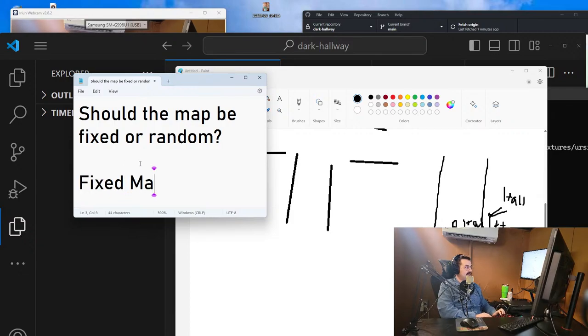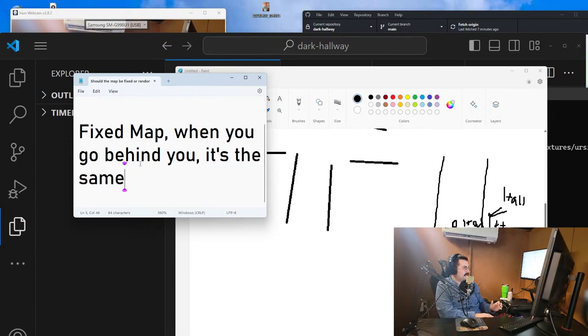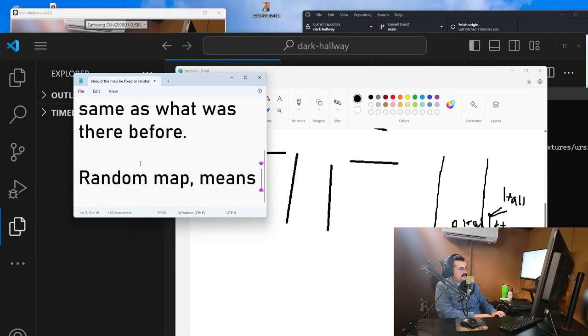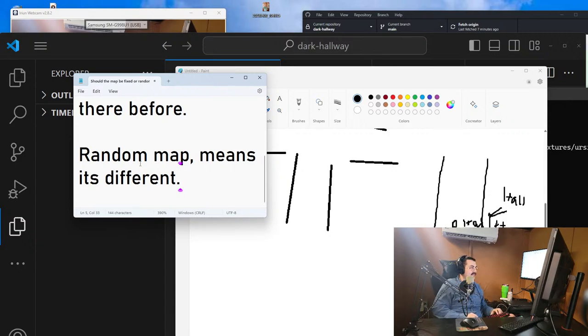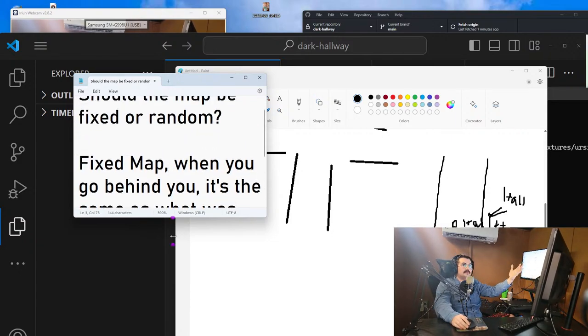Now, what is a fixed map? Fixed map means that when you go behind you, it's the same as what was there when you went there. And then the random map means it's different. So obviously with the fixed map, you could implement, go to this place, and it's like, oh, I've been there. You have to remember where you went and all that stuff. With the random map, you kind of have to make it item based or something like that. And I think you lose out on a lot of the forward and backward nature that you get with some of these games. So that's why I'm kind of leaning towards the fixed map.